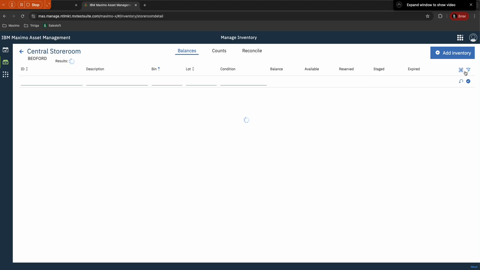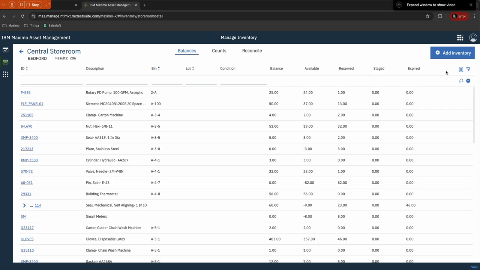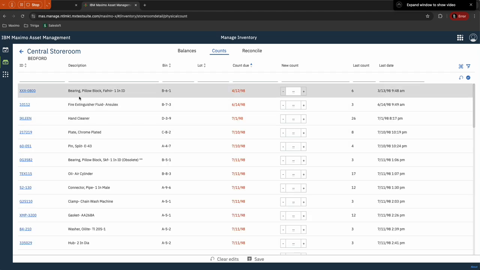One thing that I get asked a lot by clients is, do we have the capability for Stan to scan an item and bring up its balances within the storeroom? And on the far right-hand corner, as we saw earlier, Maximo does have the ability to scan QR codes and barcodes. And it also has other scanning capabilities to bring up the items as Stan needs to.